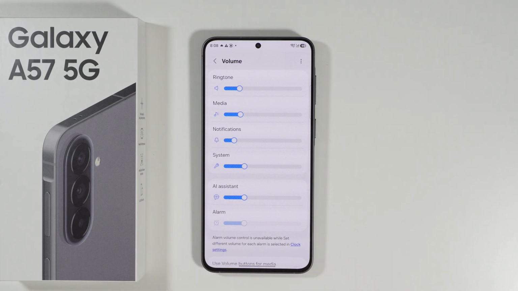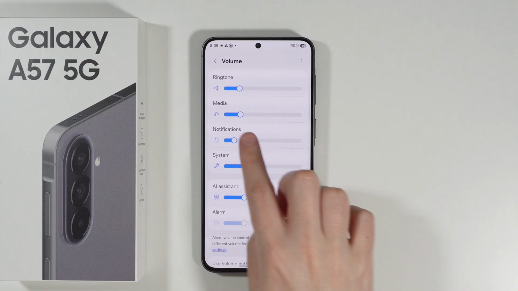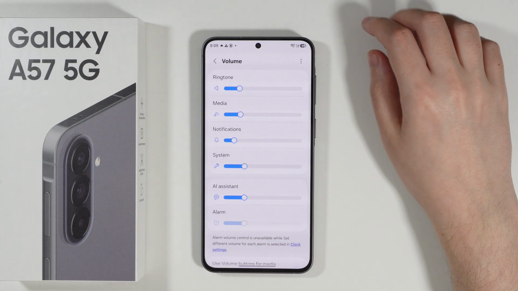That is, of course, if you use the same volume for all alarms, which can be changed in the clock app, or actually in the settings of the clock app. And of course, you can decide here, especially for the media, of course, how loud everything should be.